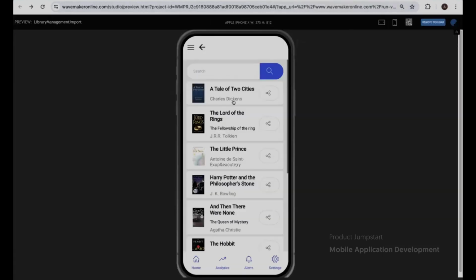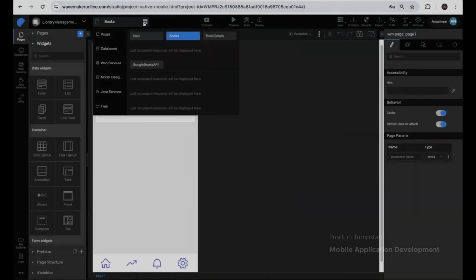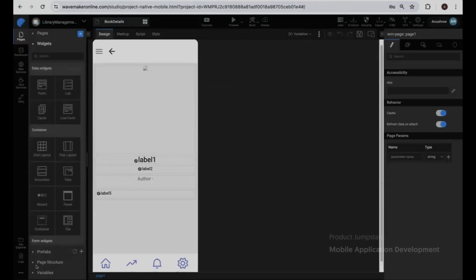Now coming to the next page, that is the books detail page. Due to time constraints, I'll just walk you through the binding process, which is very similar to the first page that we have already explored. So to design this page, I'll open the books detail page first.